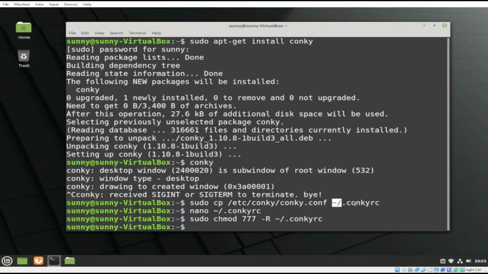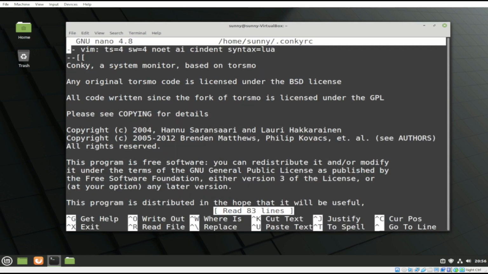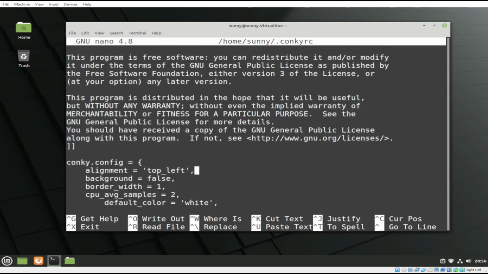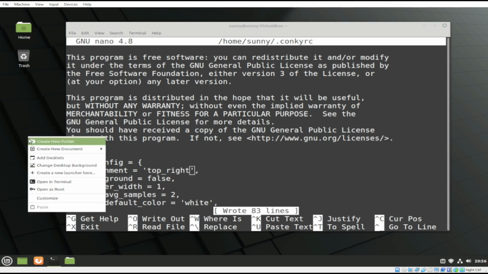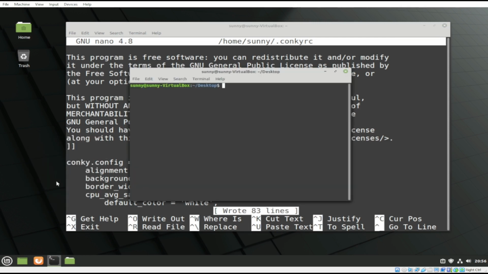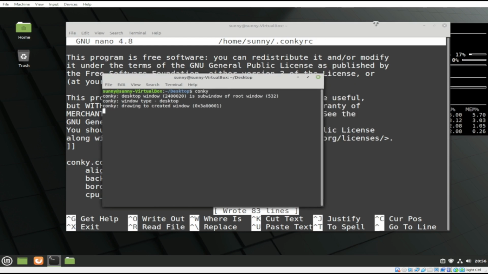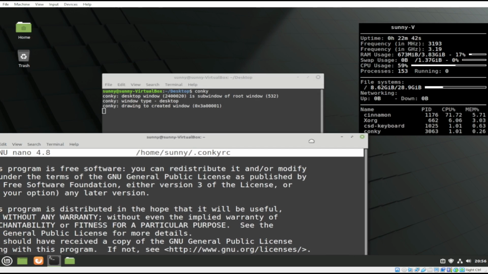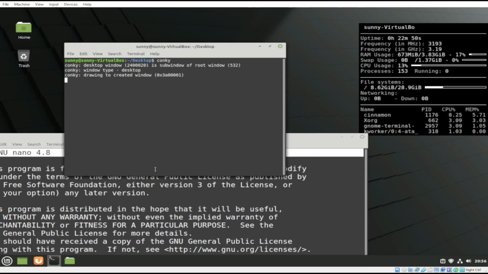Although by default the configuration file of conkyrc is writable, for some reason I don't know why it became unwritable. So I just issued the command sudo chmod 777 to make it writable, then .conkyrc. This time let's try to open it up again. Let's edit it, make it top right, and save. Let me open another terminal and run conky. As you've noticed, it's already on the upper right portion of my monitor.